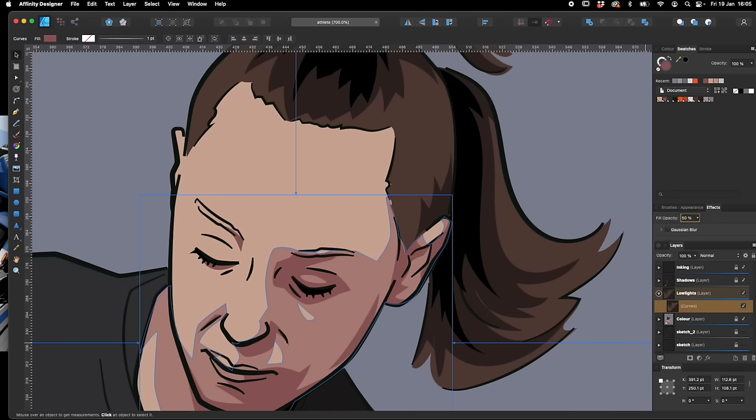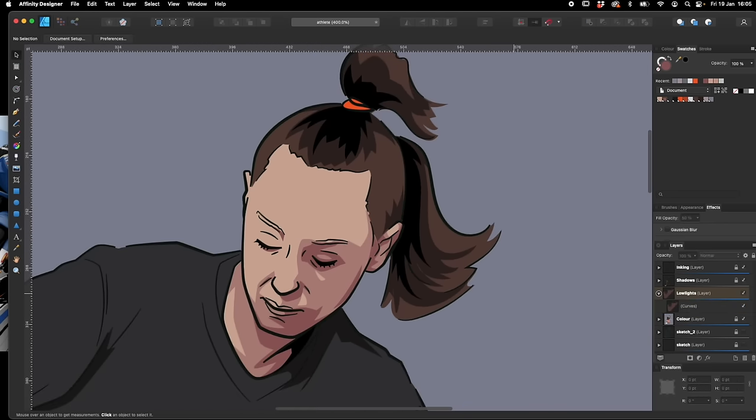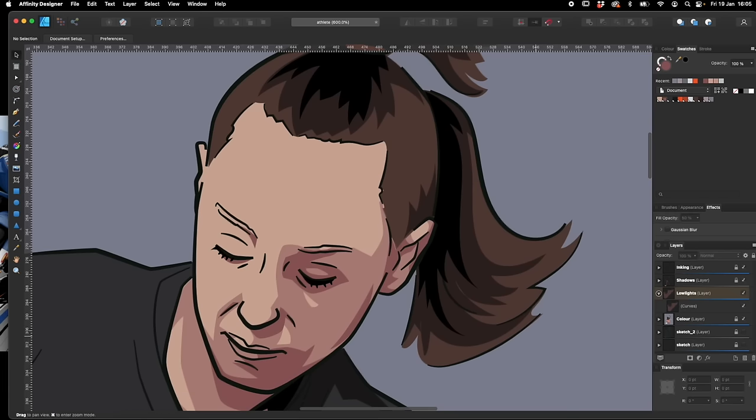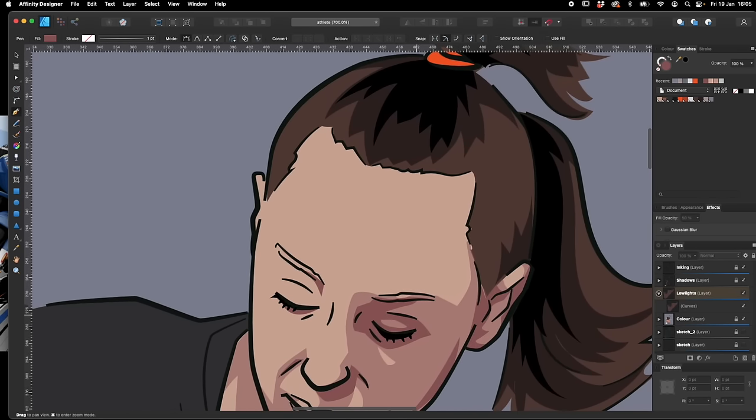Now, because this is using the same global color that I've set up for my shadows, again, the hues match the skin tone. So I'm now going to work onto the left eye, her right eye, because obviously there will be some shading around here, but not as much as on the right-hand side of the face.